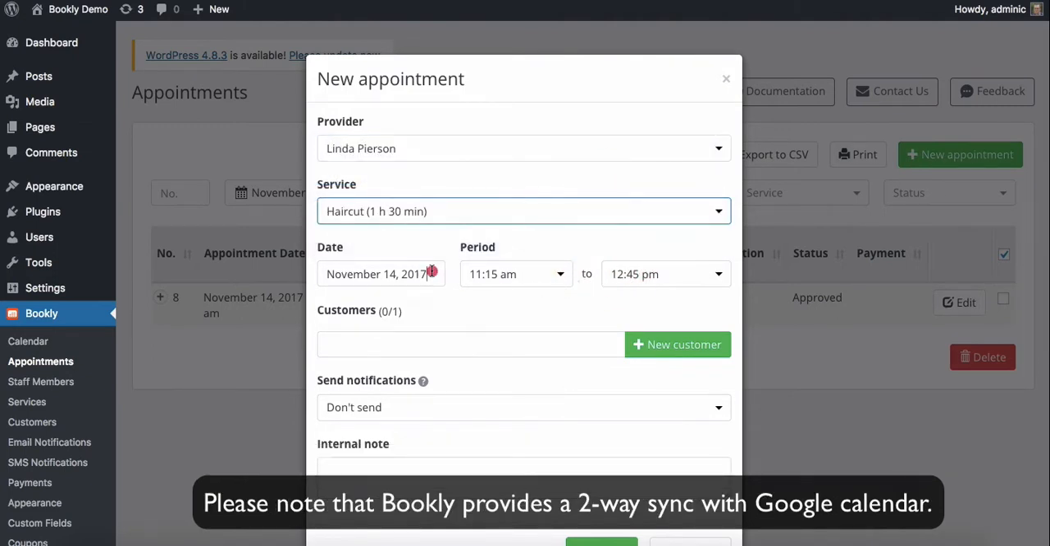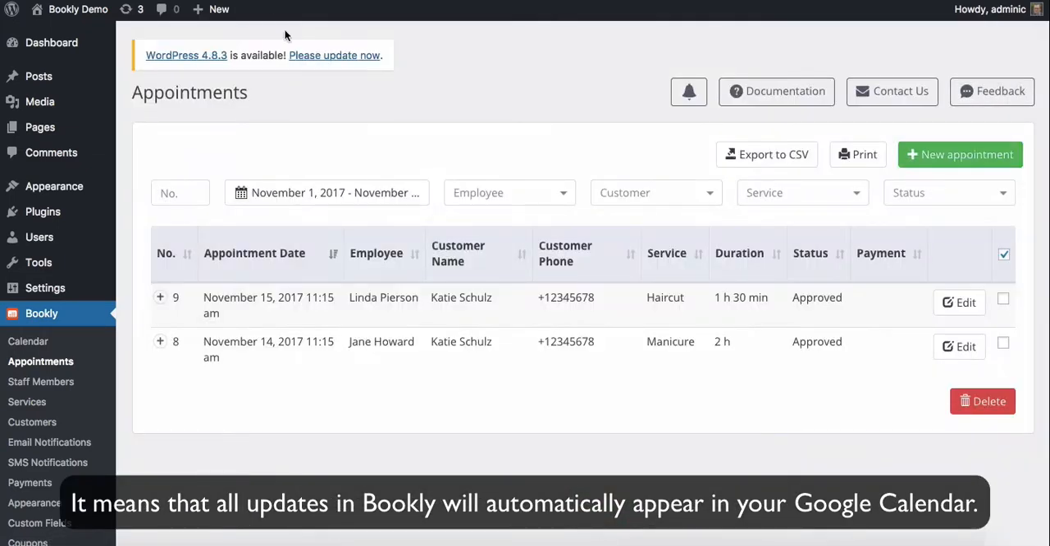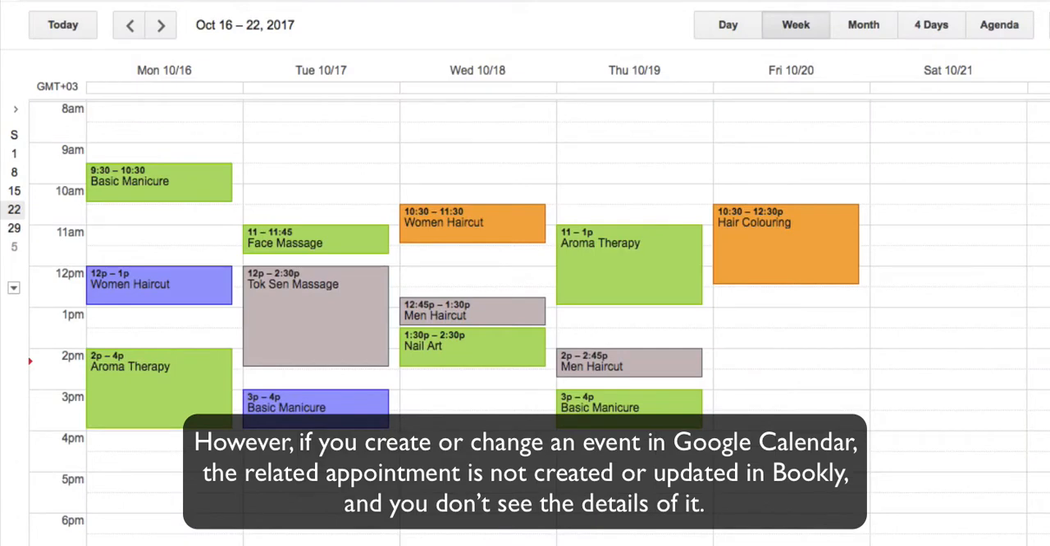Please note that Bookly provides a two-way sync with Google Calendar. It means that all updates in Bookly will automatically appear in your Google Calendar. However, if you create or change an event in Google Calendar, the related appointment is not created or updated in Bookly, and you don't see the details of it.